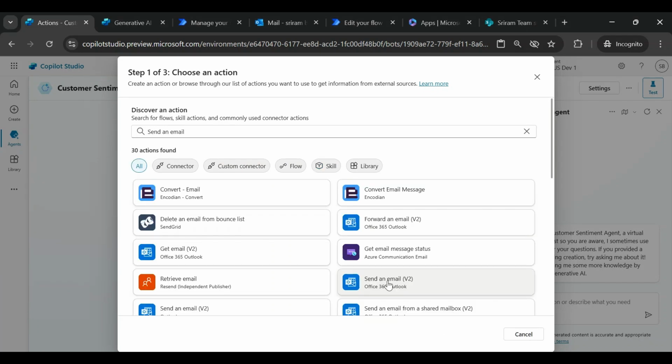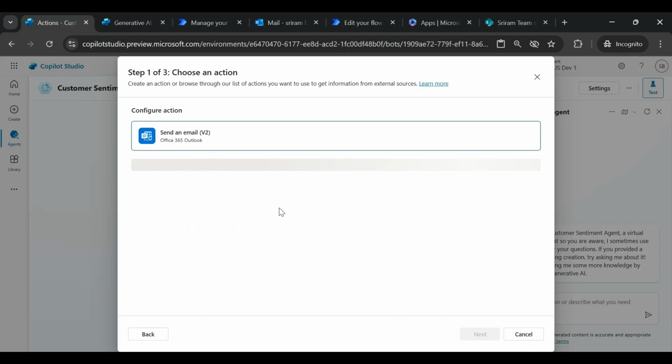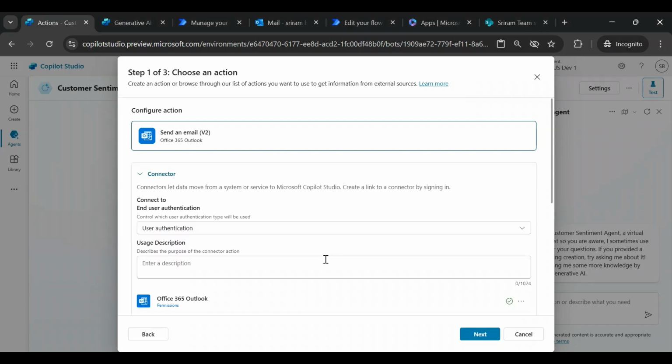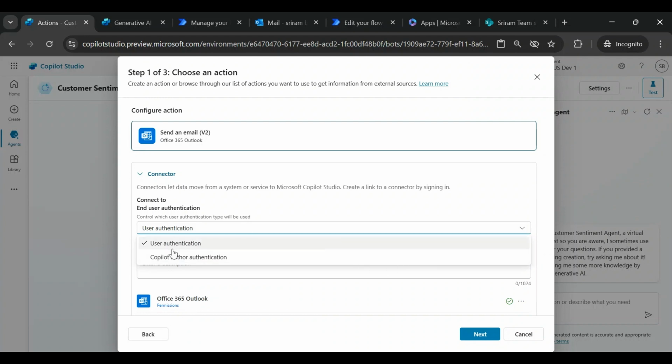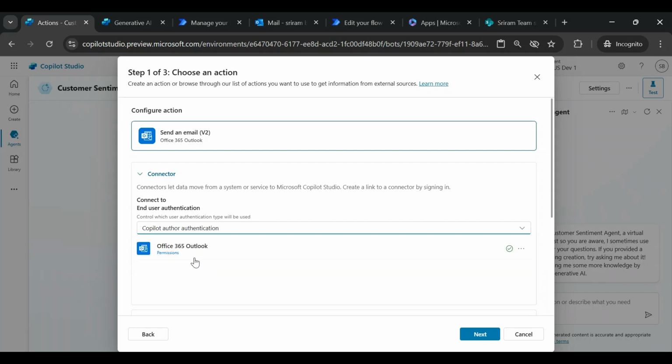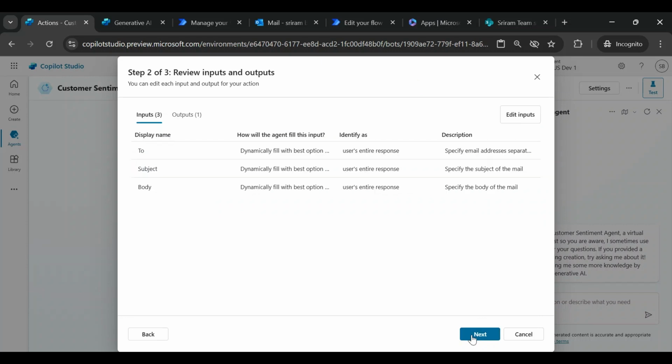Let me go ahead and select the send an email action. Takes a few seconds. Here, to choose the end user authentication, you have two options. One is user authentication that will use the authentication of the user who is logged in. For now, I'll just choose Copilot author authentication because I am the Copilot author. It uses my authentication. I'll go ahead and click next.